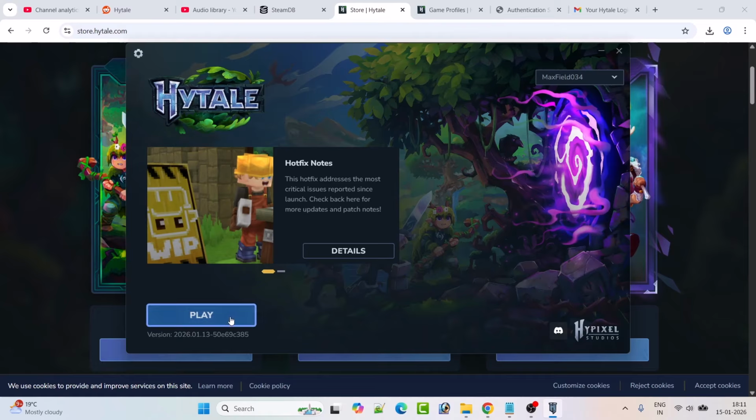So you can click on this play button to play the Hytale game on your PC. So by this way, you can easily download and install Hytale game on your PC.